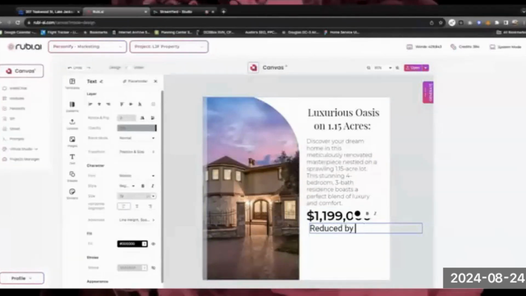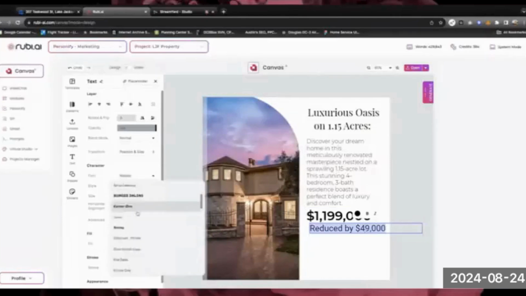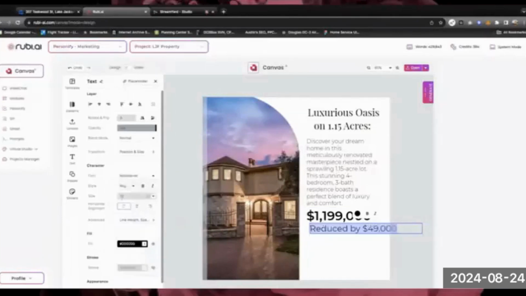by, let's say she's reduced it by $49,000 because it's been on there for 120 days. And then we'll just make that Montserrat. And it's a little big, so now we do want it, okay, regular is fine. We're going to bring this down to, okay, that's good enough.